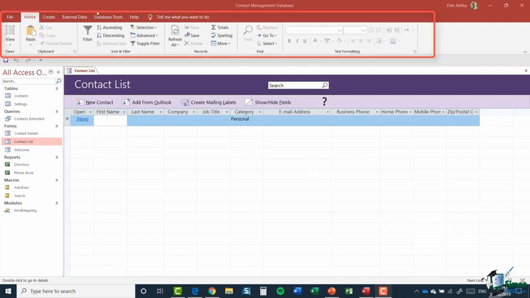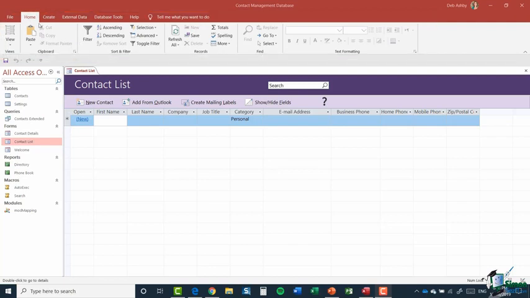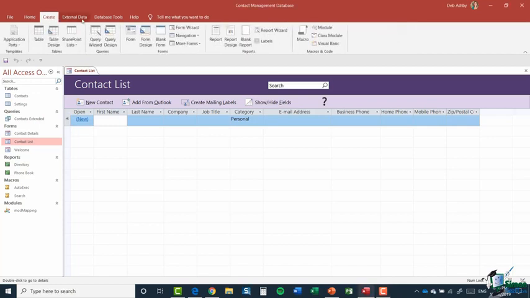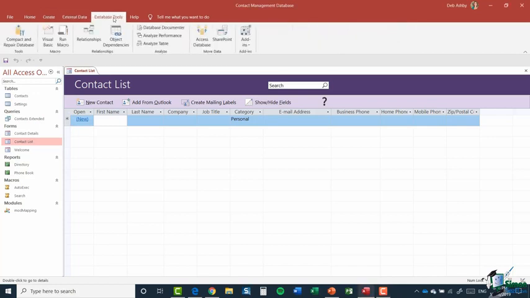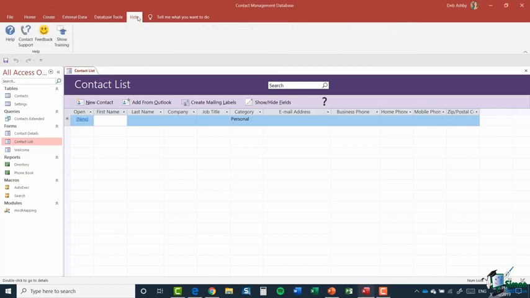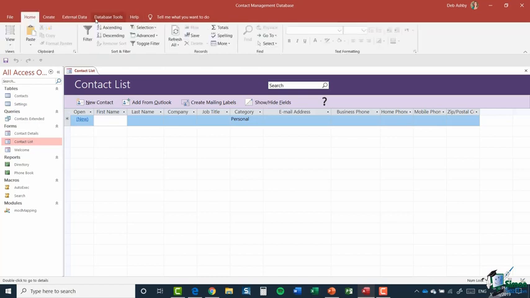So your ribbon is this big bar, which you can see here at the top, and your commands are divided into different tabs. So I'm currently clicked on the Home tab, and you can see the ribbon and all of the commands. We have Create, External Data, Database Tools, and finally Help. Now these are the standard ribbons that you'll see when you open up Access 2019, but they aren't the only ribbons that you have access to.